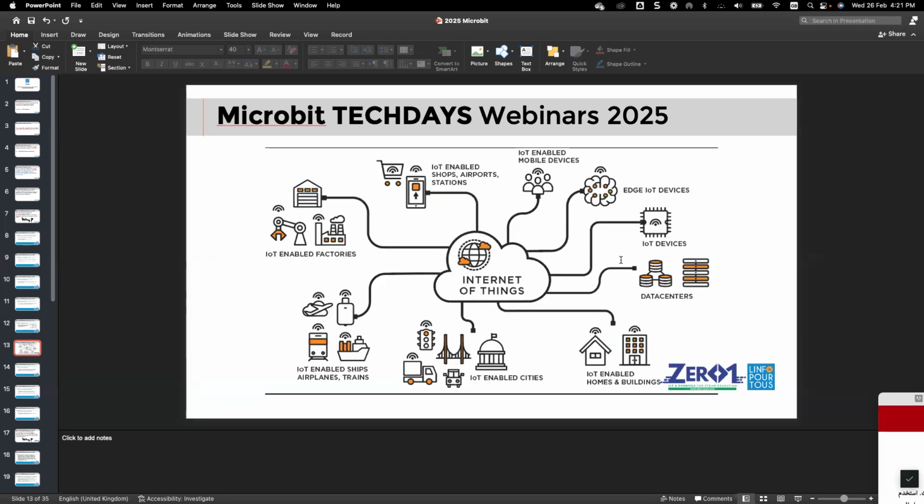And actually, IoT is dedicated for factories, airports, shops and stations, mobile devices, edge IoT devices, data centers, home buildings, cities, ships, airplanes, and trains.